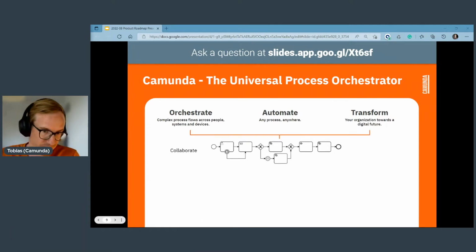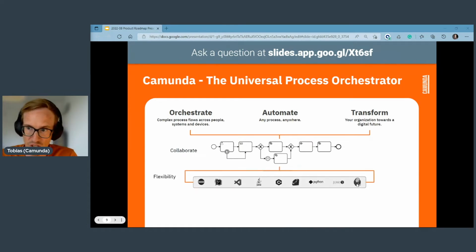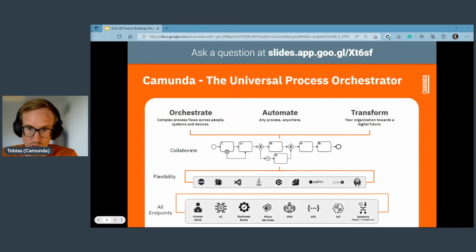We do this in C8 as we did in C7 with open standards, so BPMN and DMN. We give you the flexibility to use the preferred languages and tools for the developers. And we allow more and more endpoints to be integrated. That was already possible with C7, but we're going the next step, and you will see this in a second with C8, with the connectors component.